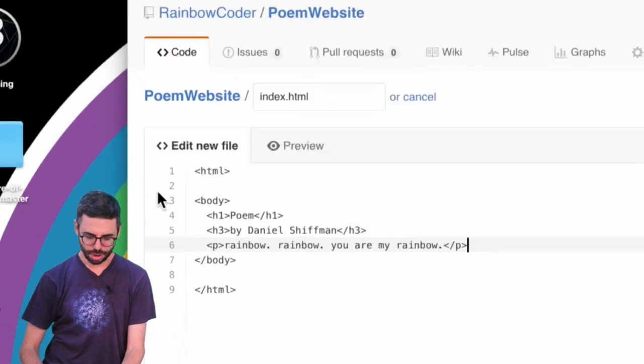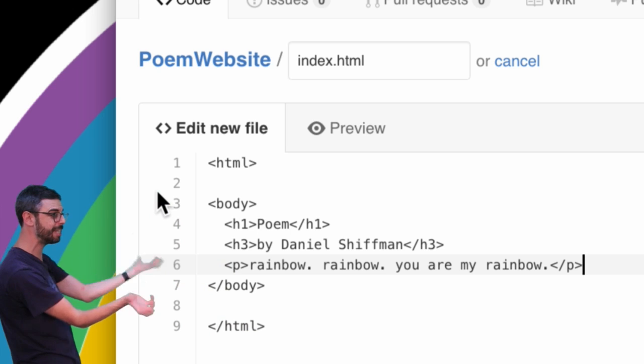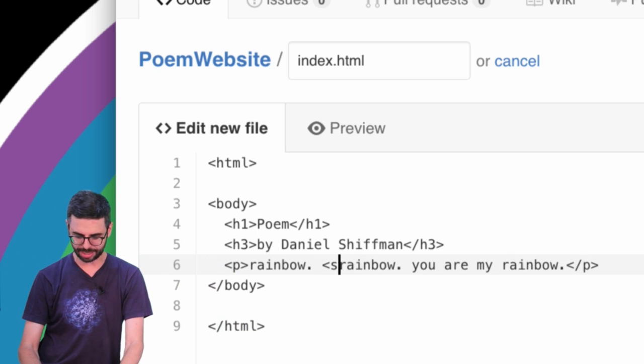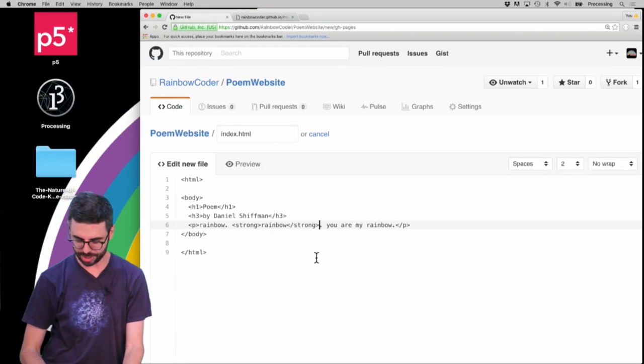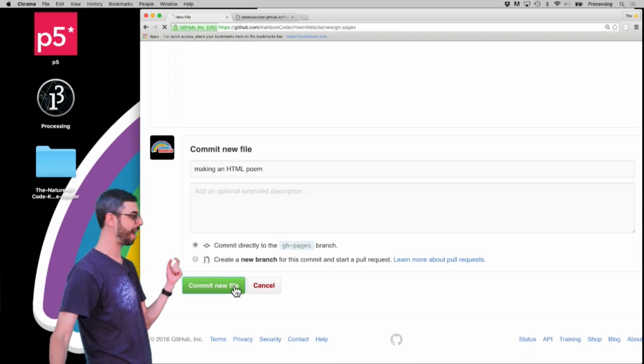You can check out my other tutorials to learn a lot more about HTML, but this is writing some markup, which is giving it some formatting. And I'm going to just add a little more formatting, like I'm going to add strong. So this is going to make that particular rainbow bold. And then I'm going to hit commit. I'm going to say making an HTML poem, and I'm going to commit that new file.